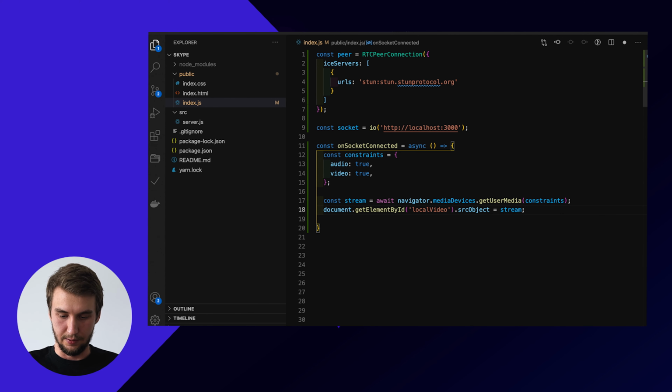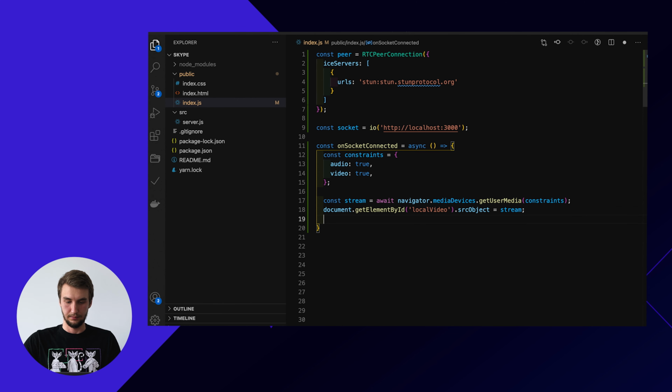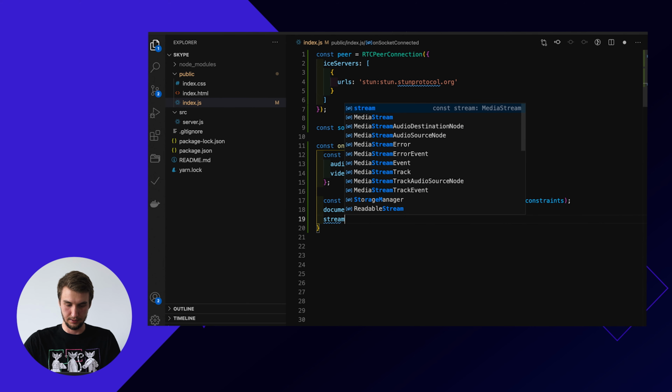And let's append our stream to it. So this should already display our local camera view after the permission is granted to the user media. Right now, once we have the stream object, we can append it to our entry point of the peer application. And that would look like this.